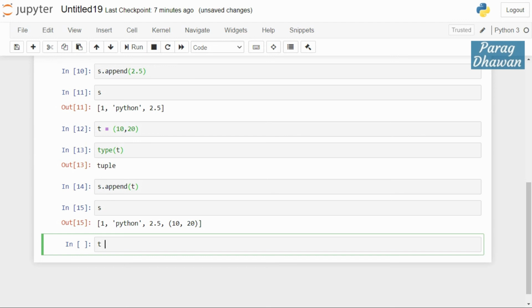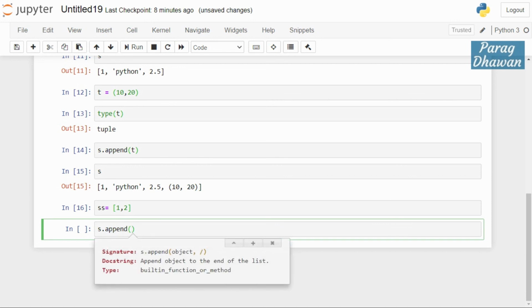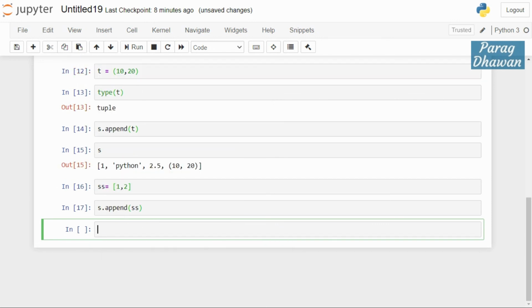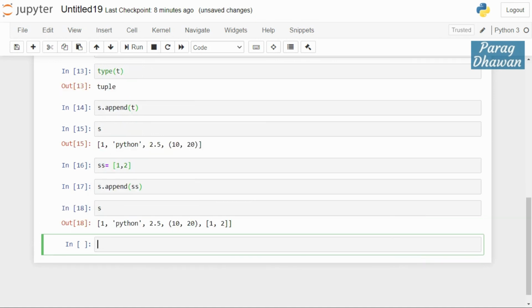Suppose for example ss, meaning sublist, is equal to, it contains two values, 1, 2. Click on the cell, run the cell. ss is created. s.append, where s is the original list and we are passing the object ss. Click on the cell, run the cell and print the value of s. You can see after the tuple a sublist is appended. That means you can add any type of object to the end of the list using the append method.